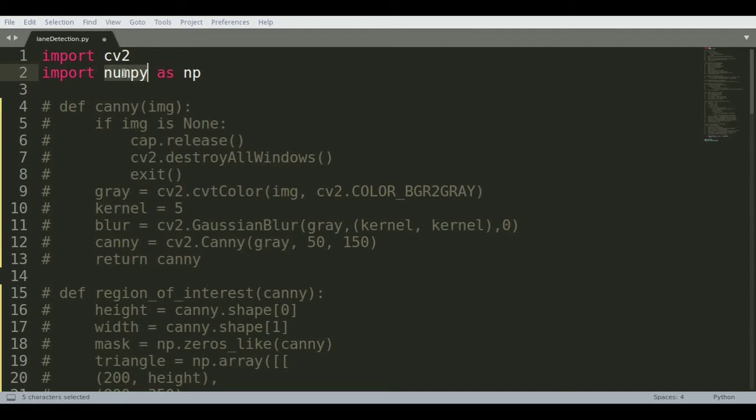The next is NumPy, and NumPy we are using mostly for matrix manipulation, a little bit of matrix just to read the images. It's nothing too crazy, just to read the images and give out the information of some arrays and matrices. That's about it. Most of the heavy lifting is going to be done by OpenCV.